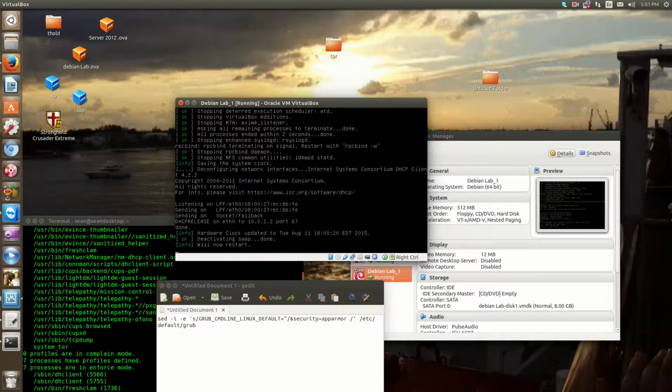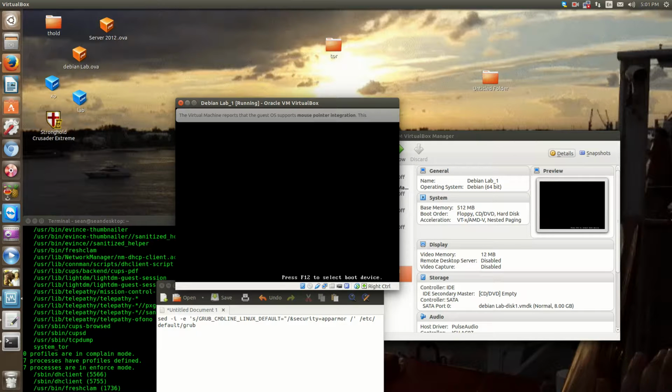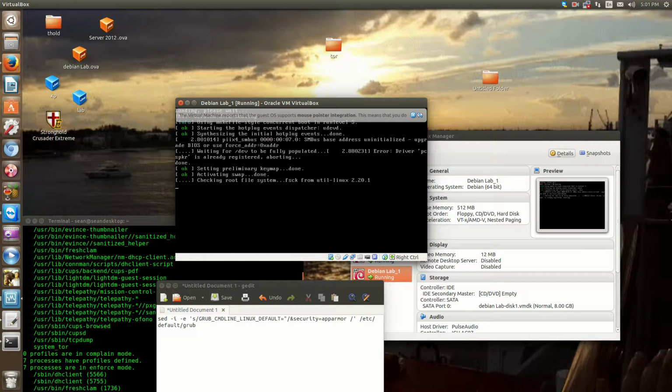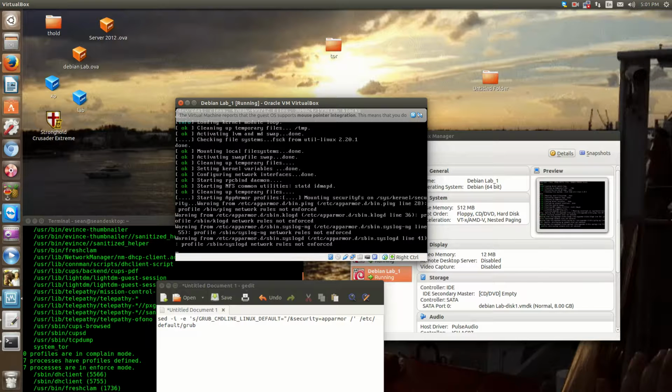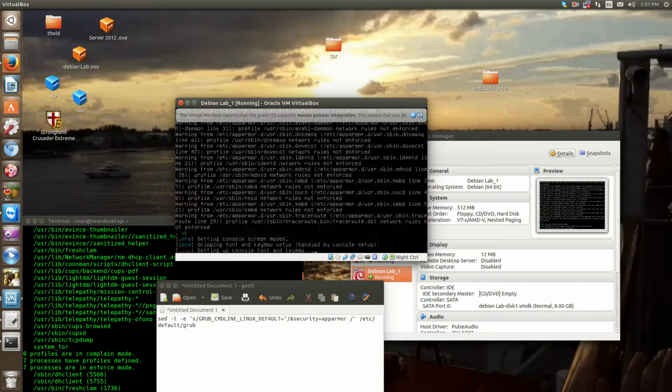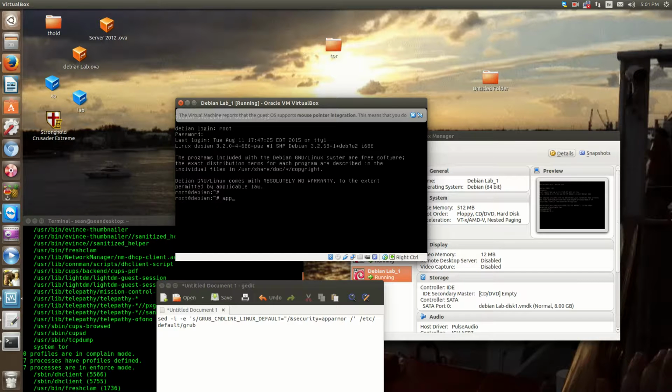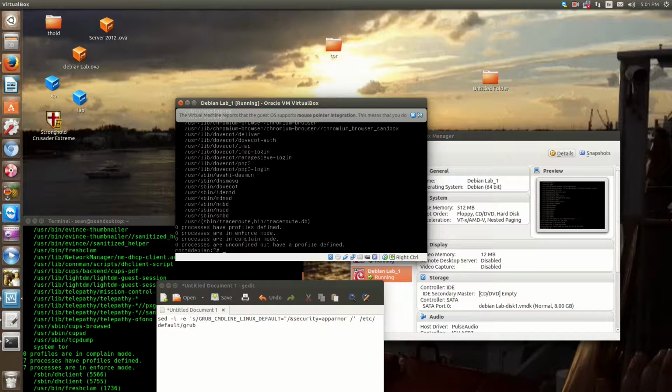Okay, and now that's how you install AppArmor. Okay, after the reboot, we do apparmor_status. It is now enabled, and it already has certain profiles that are already loaded.